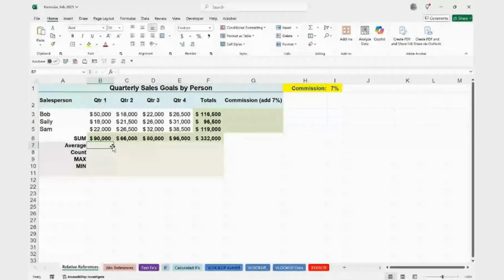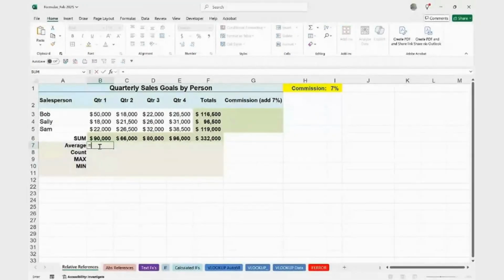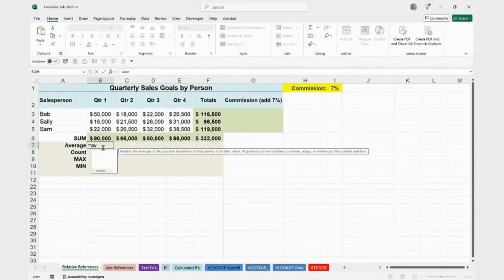But instead of doing auto sum, I'm going to type out the function. So I'm just going to do equal sign, as we know. I'm just going to start typing out average. Now you'll notice how average now appears here in blue. So what I'm going to do now is hit the tab key as soon as I see that.